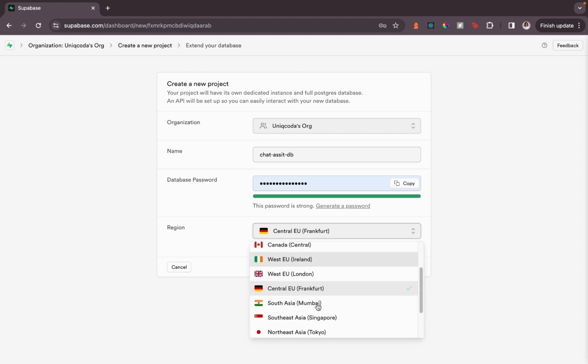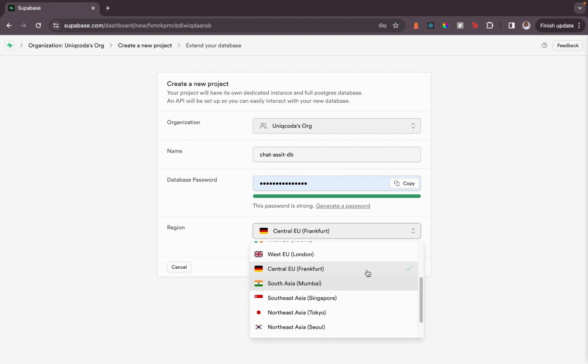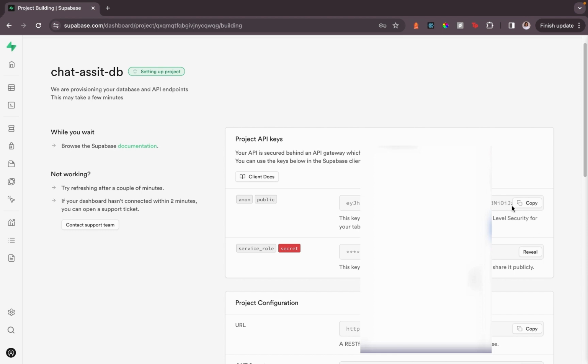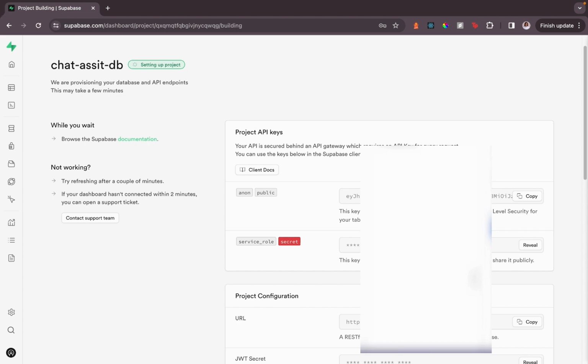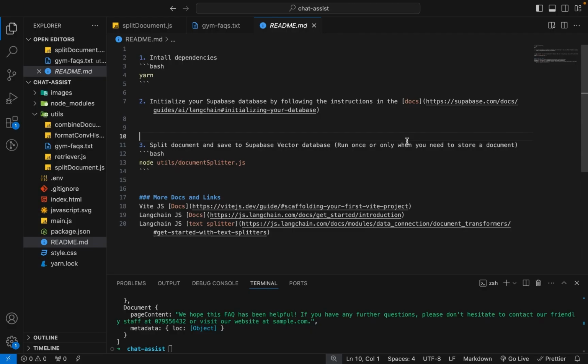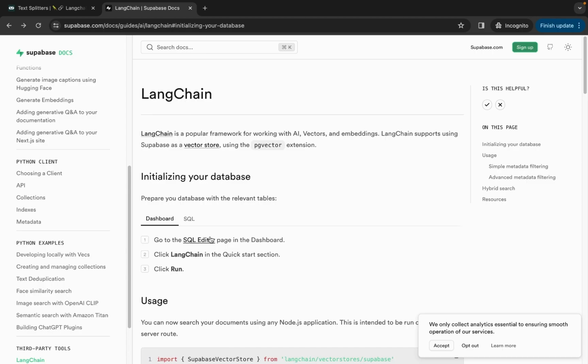I'm going to select London, because in London, is there in London? No. Oh, there's a London here. So select London, create new project. So you're just going to pick two things, which is the public key. So you copy this public key, and you also come down here and copy the project URL. That is all you need to access this particular database. Add them to our .env file, which contains our environment variables.